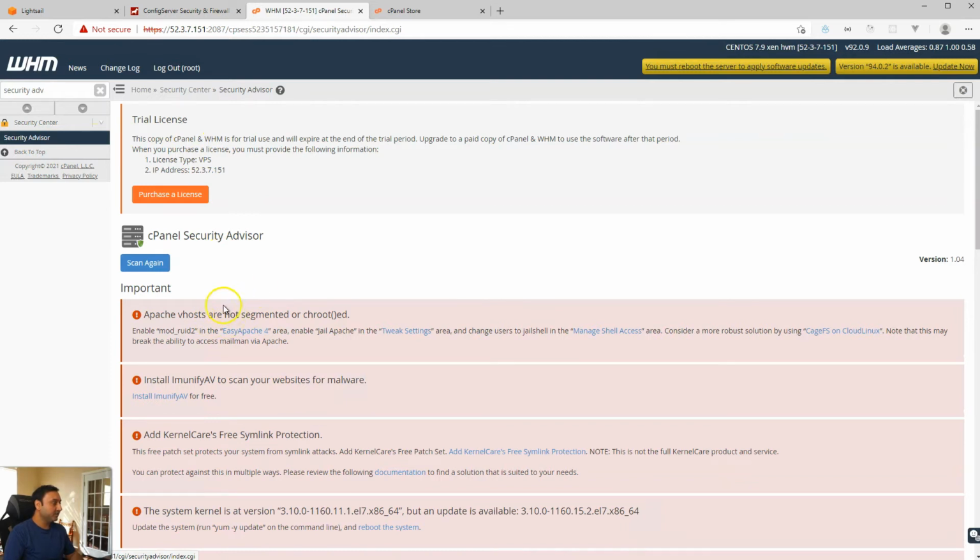Okay, so the first thing it wants us to do is configure Apache vhost to be segmented. What we'll do here, it tells us, is enable mod_ruid2 in EasyApache 4. This is already done for us. It's the default as part of the cPanel install, but then it also says enable jail Apache in tweak settings.